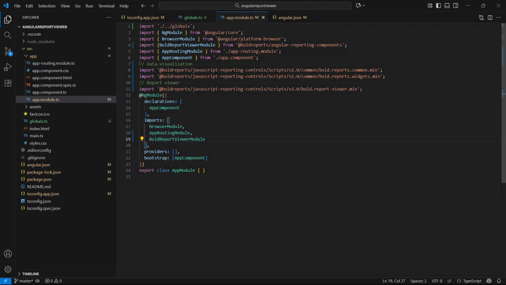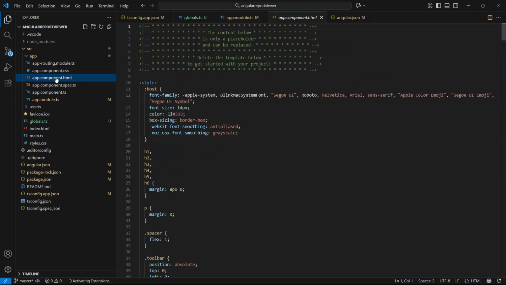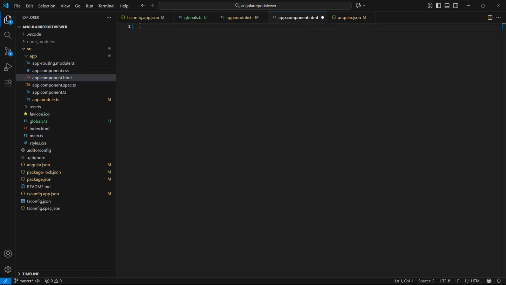Now, I need to invoke the Report Viewer component on the client side to view the report. I open the app.component.html file and add the Bold Report Viewer tag to it by removing the existing code. This is a custom HTML element provided by the Bold Reports library, which is used to render reports within a web application. Inside the tag, I add the ID attribute, report service URL, report path API property, and styles.